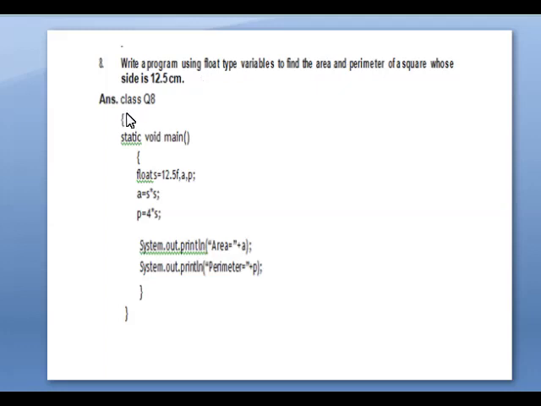So question number 8, static void main of open curly braces, float side, the value 12.5. It is a float value, so we write it as f. Then a for area and p for perimeter. Area equal to formula, the area of a square is side into side, so s into s. Here we have taken the variable as s. Perimeter of a square formula is 4a, so here we taken the side as s, so it is 4 into s. So we are going to print the value of area equal to plus a and perimeter equal to plus b, then close all the brackets.